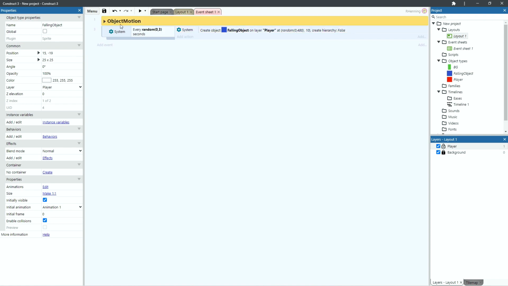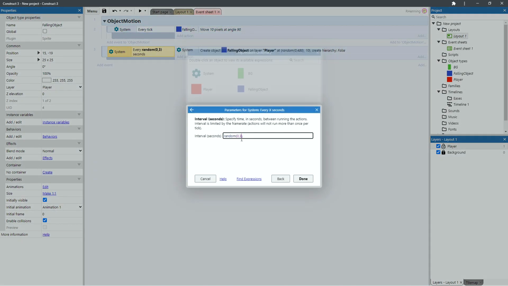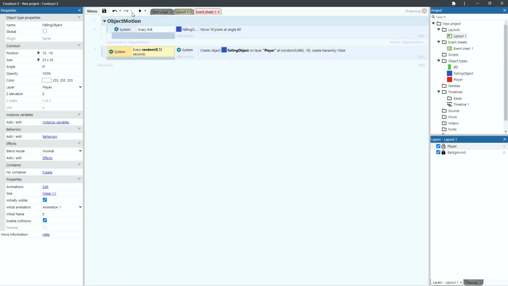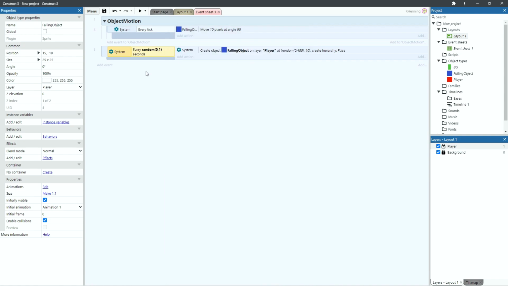They aren't being generated quickly enough in my opinion, so let's change the time interval between the creation of objects. At the moment we're creating objects a random amount between every 0 and 3 seconds, so we're going to change that to 0 and 1 second. Let's see how fast they get created. Okay, there you go. Now you've either got to dodge or catch these objects.